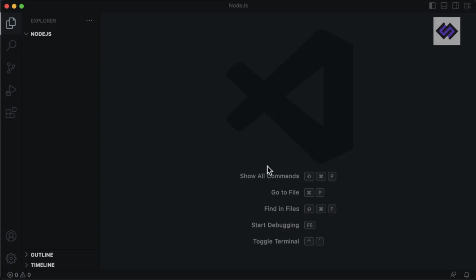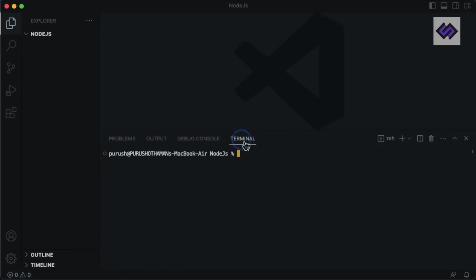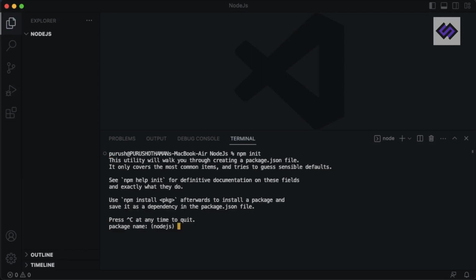Alright, let's create a fresh Node app. I'm in VS Code, and let's open the terminal and enter the command npm init. In case you don't know, NPM is the Node package manager, by which we can install third-party modules for our app. What npm init does is that it initializes a new project and creates the package.json file.